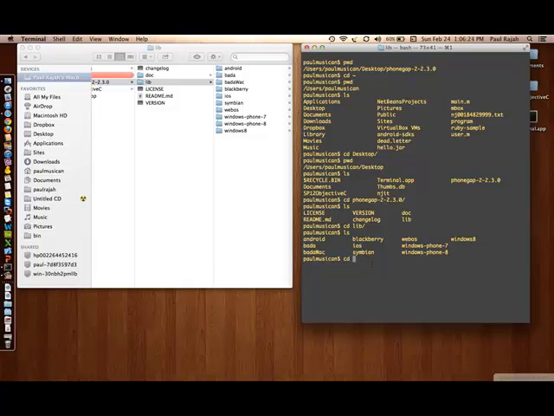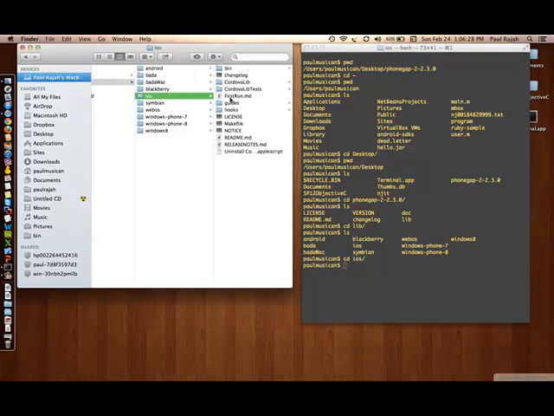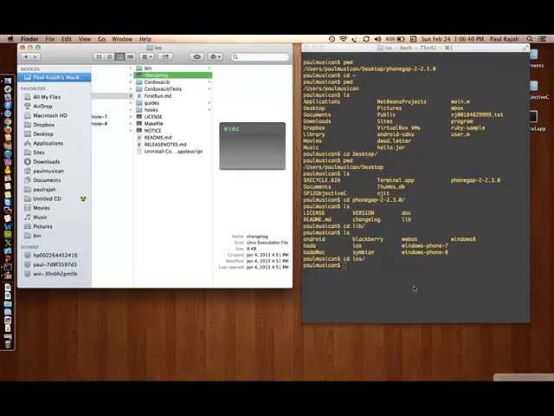Then we want to go into the iOS folder, because we're building Apple apps. If you were building an Android app, you would go into Android. If you're building a BlackBerry app, you would go into BlackBerry. Windows 7, you would go into Windows 7. When we're in the iOS folder, we want to then go into the bin folder.